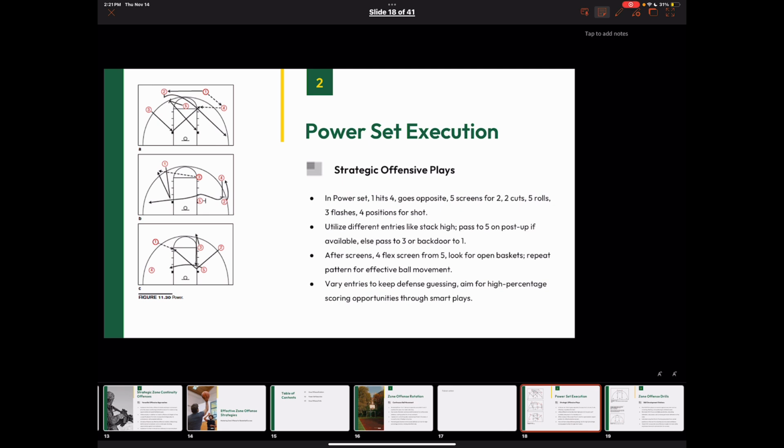All right, so a couple more plays here from our textbook before we go on to some inbounds plays and end of game plays.